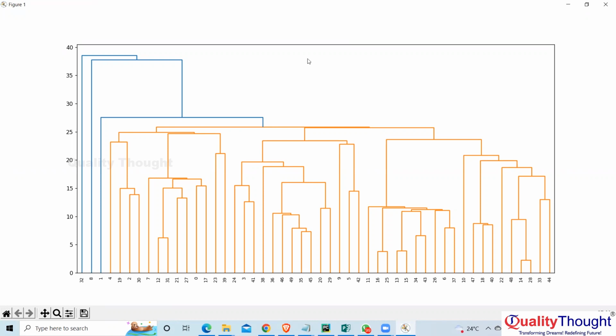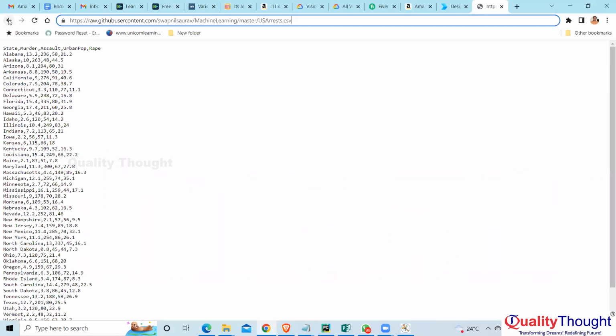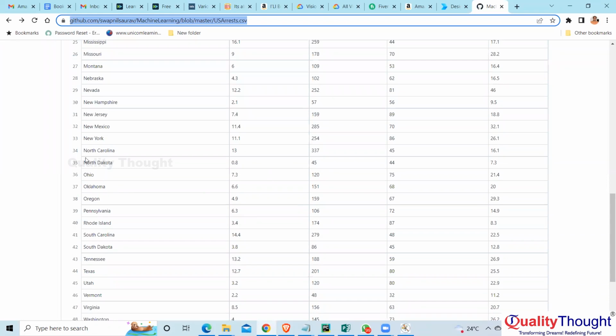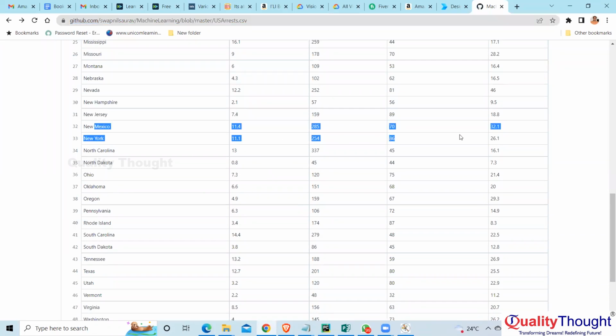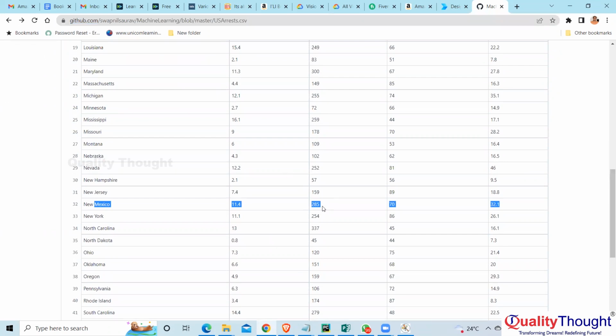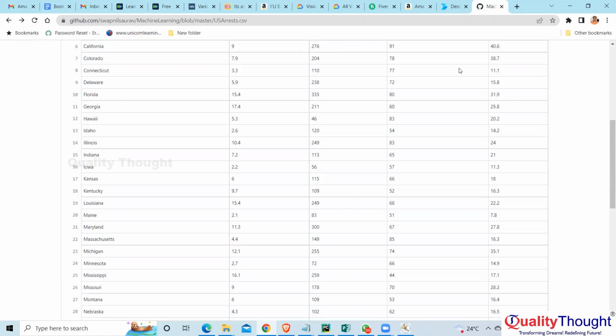What is this row number 32? Let's see. It looks very dangerous, or very nice state. New Mexico. Oh boy, so everything is high. 11, 20. Not bad, right?